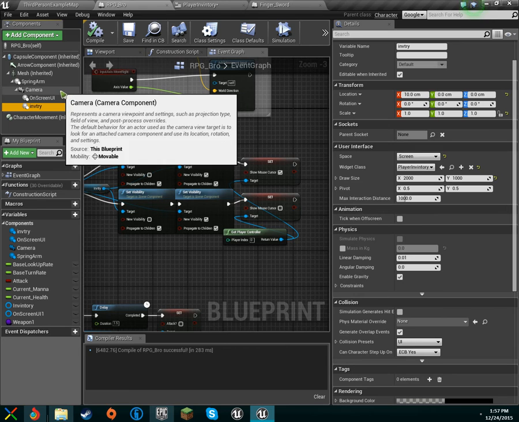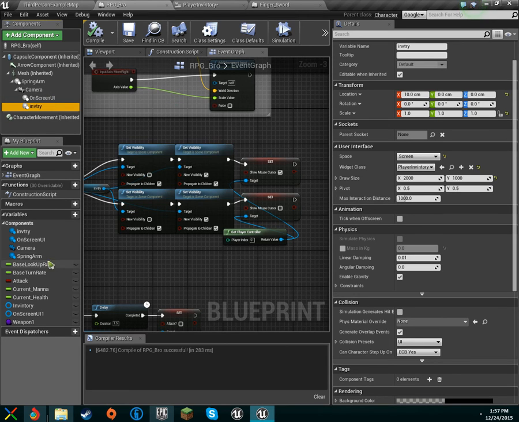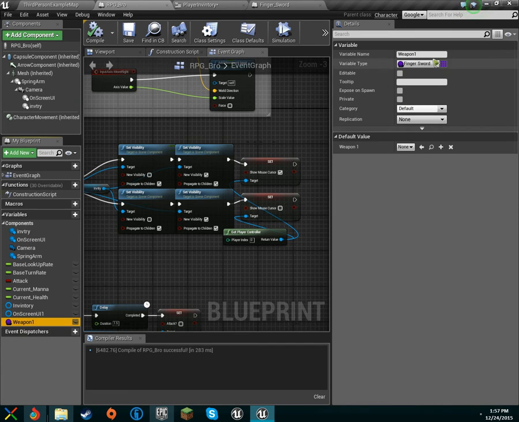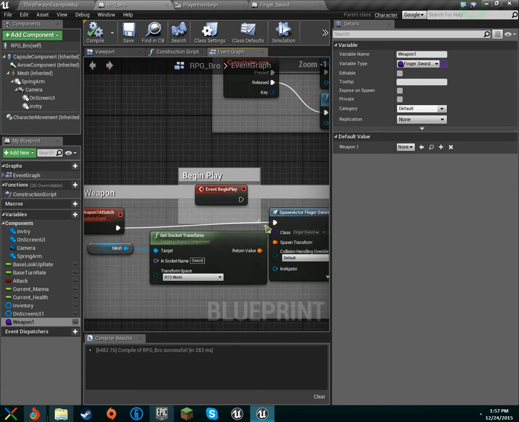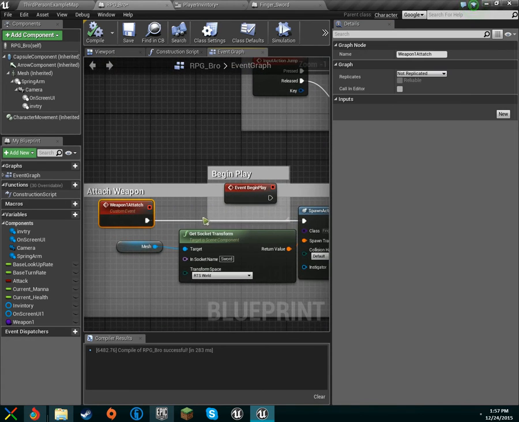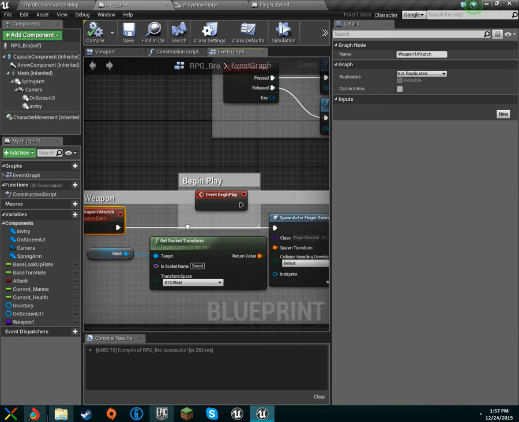Of course, it's a child of the camera. You're gonna want to create a new class of the finger sword called Weapon 1, and don't set it to anything, because on begin play we're gonna disconnect it from that, and we're gonna have a custom event called Weapon Attach here.